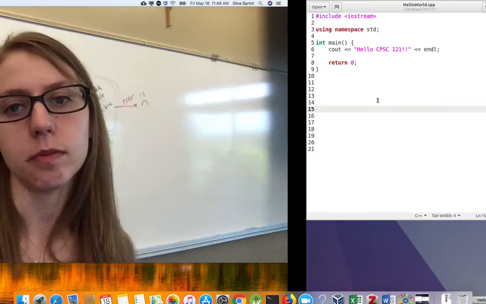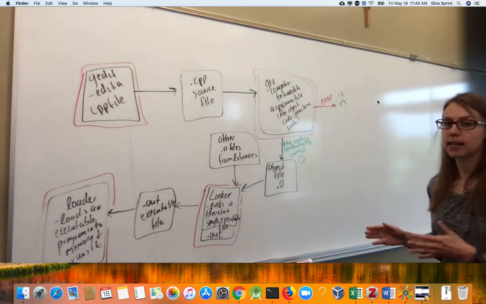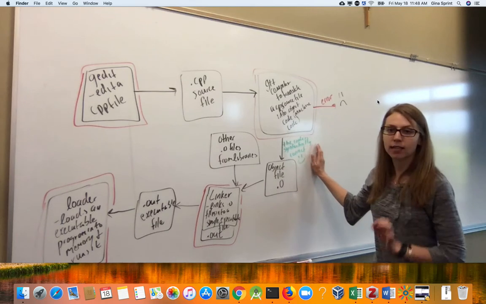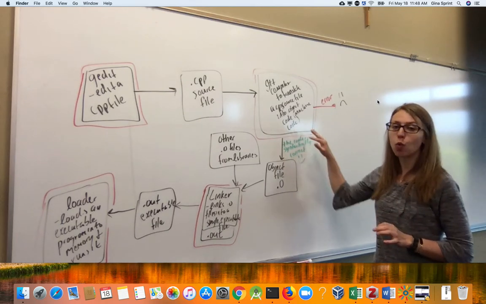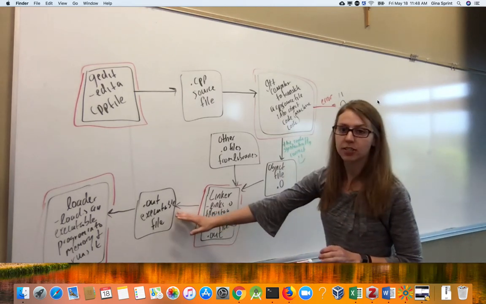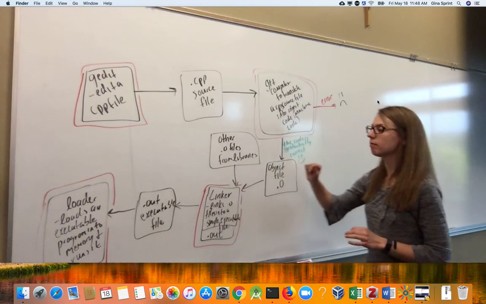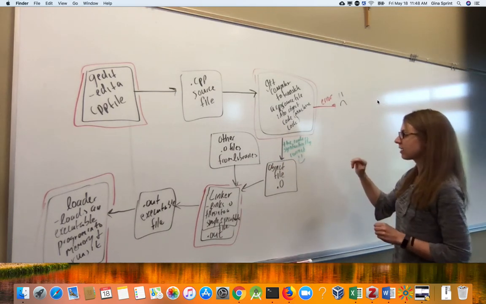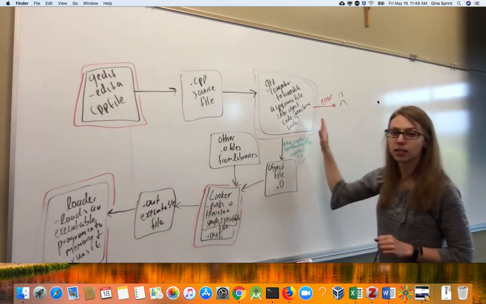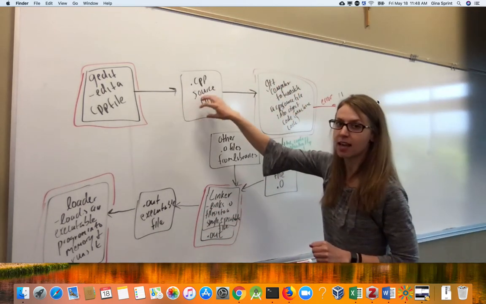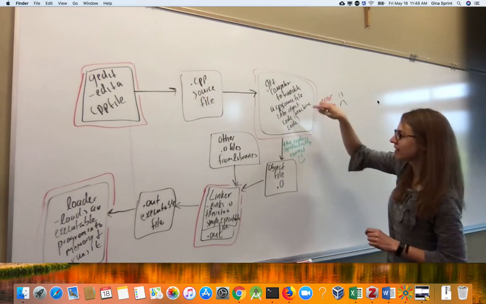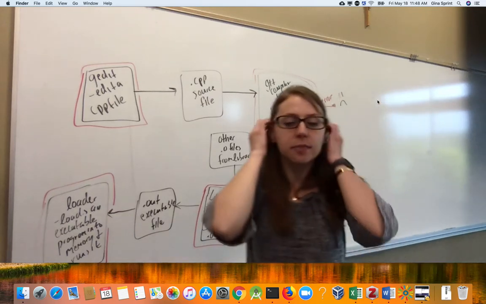Now remember, there are one of two outcomes that can happen from this step. If your code is syntactically correct C++ code, then you won't get any errors and you will effectively get a .out file that you can run. If your code is not syntactically correct, you will get an error. You will not get a .out file until you come back to gedit, edit your C++ source file, try and recompile it again, repeat until you get no errors.